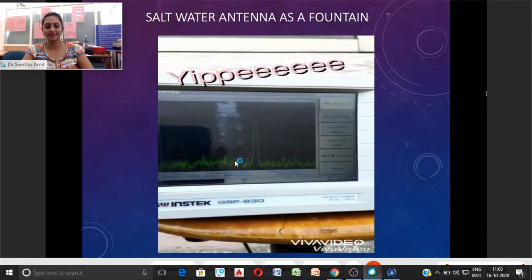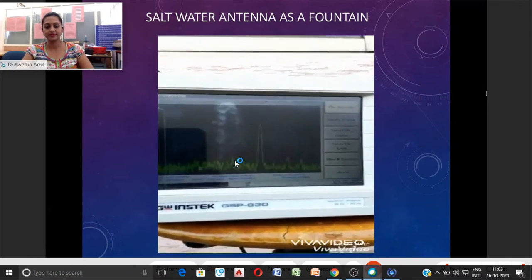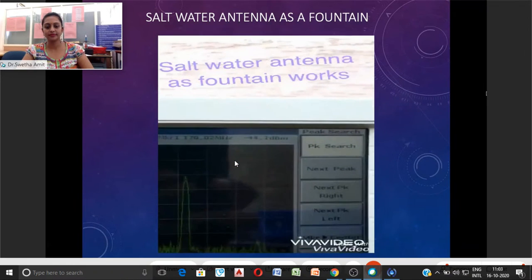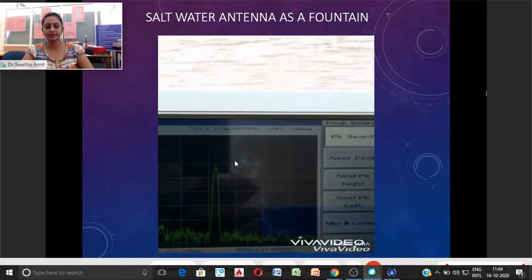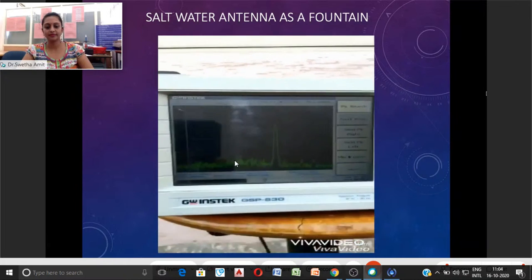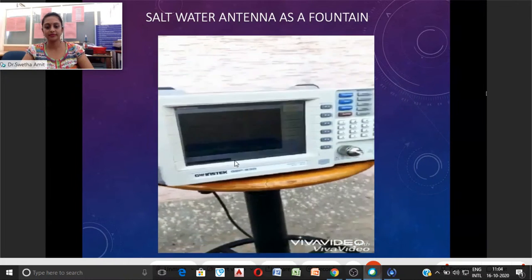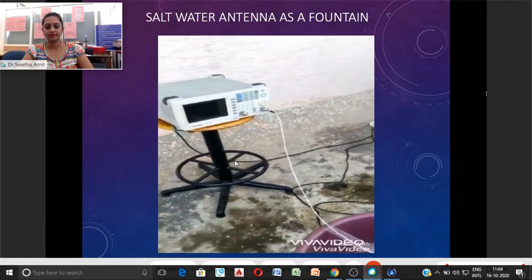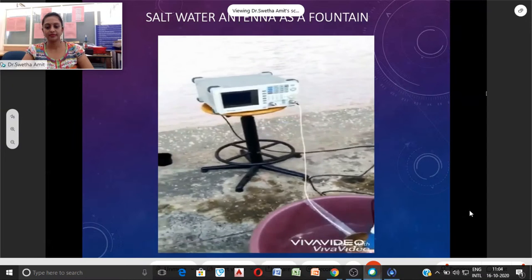as a radiating or receiving device. When we remove the setup, when we remove the fountain antenna, there is no reception also. This again proves that the salt water antenna is working as a receiving element. Thank you.